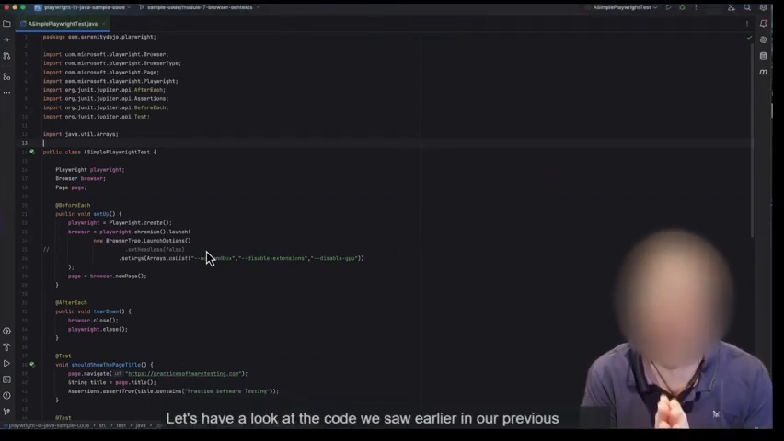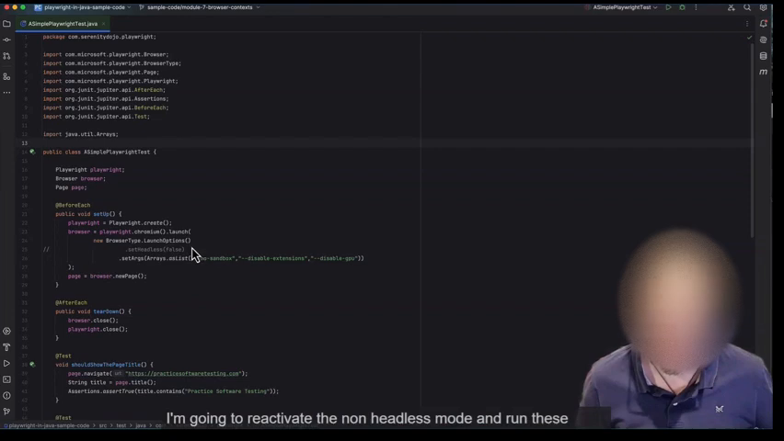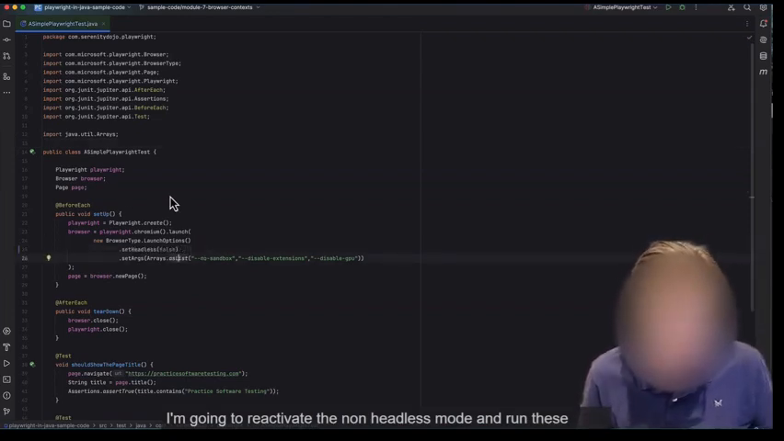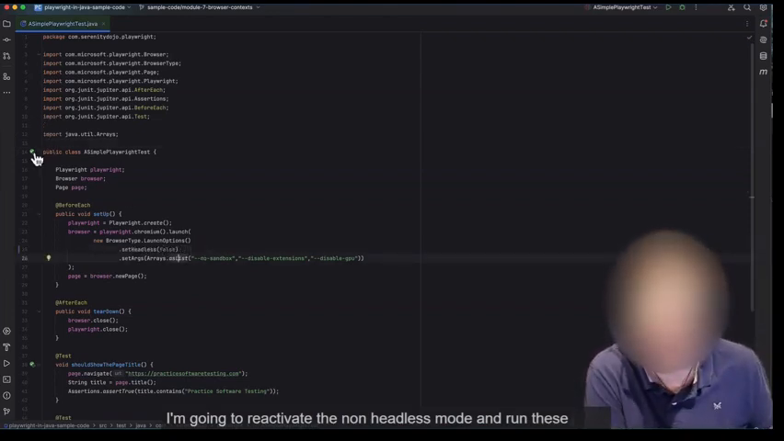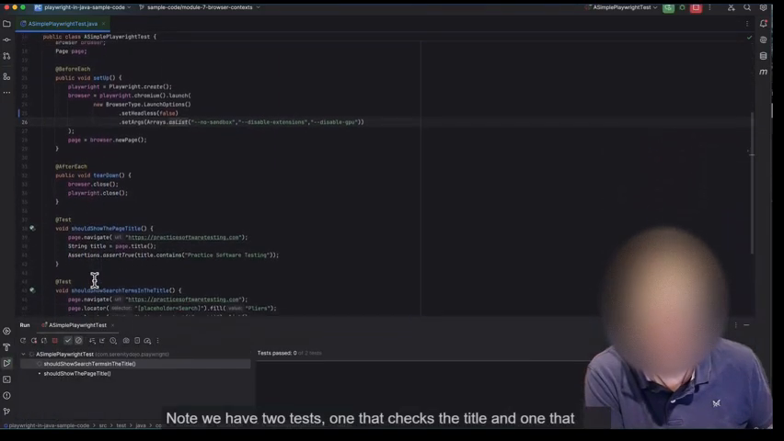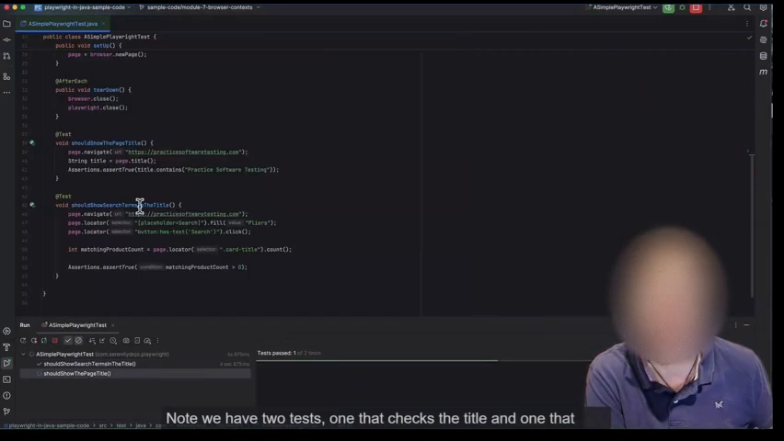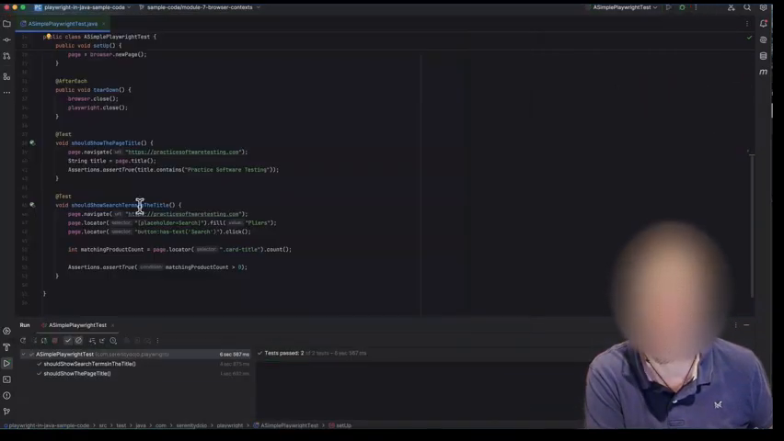Let's have a look at the code we saw earlier in our previous lesson and use it to try and understand how browser contexts work in practice. I'm going to reactivate the non-headless mode and run these tests. Now watch carefully what happens. Note we have 2 tests, one that checks the title and one that does a simple search. So there we have the one opening and the two openings.